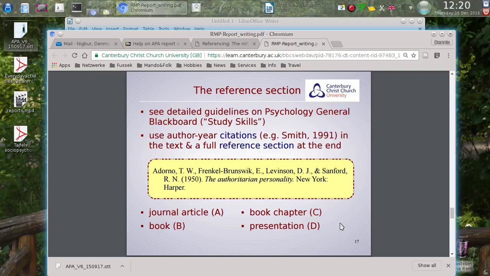Of course, this is a book. So these are the names of the authors, year of publication, title of the book, place of publication, and publisher.